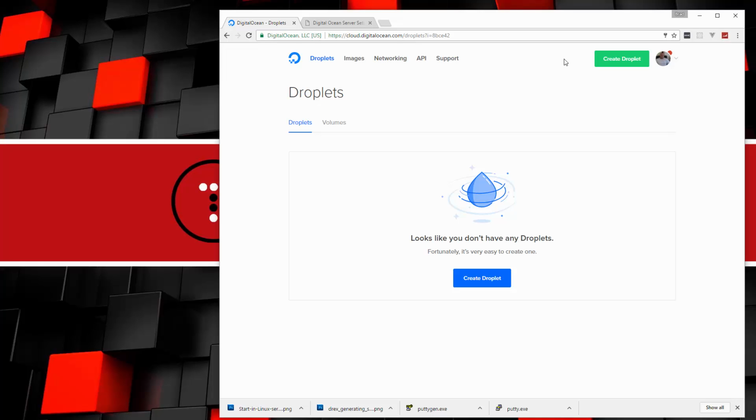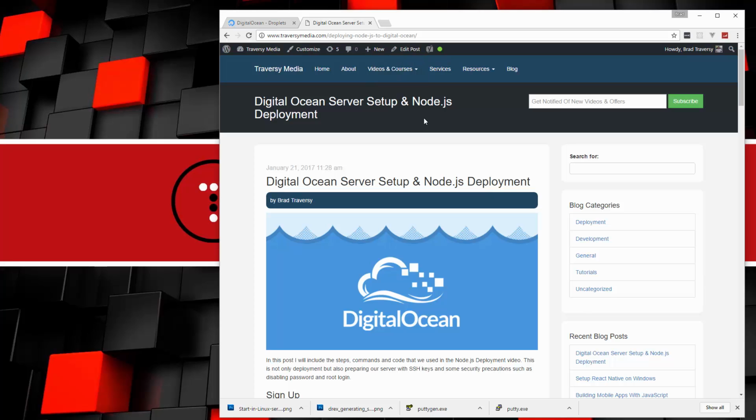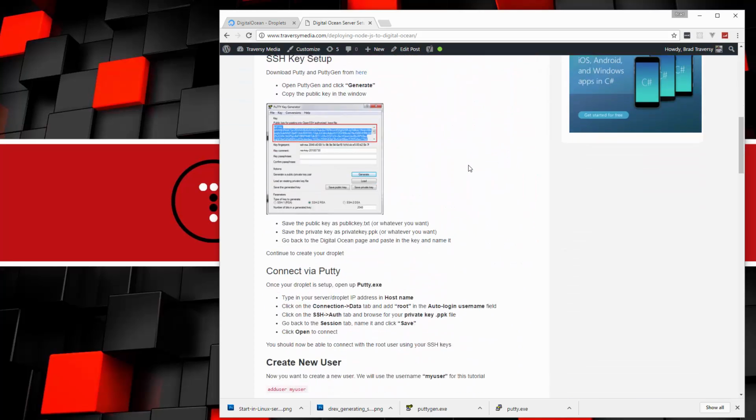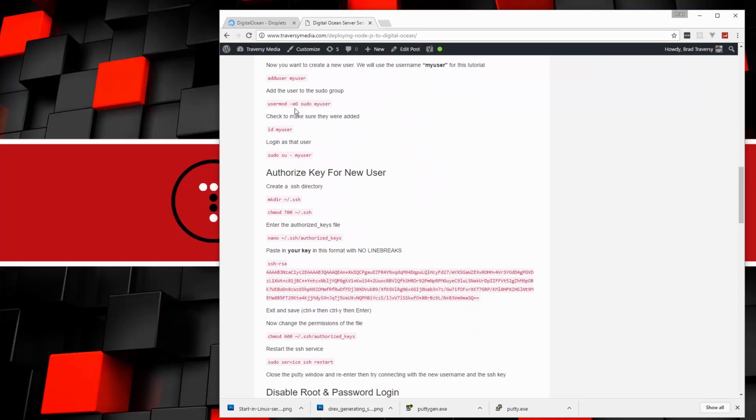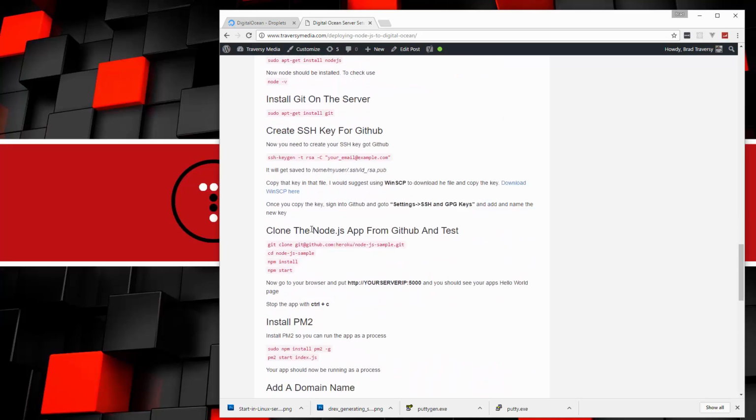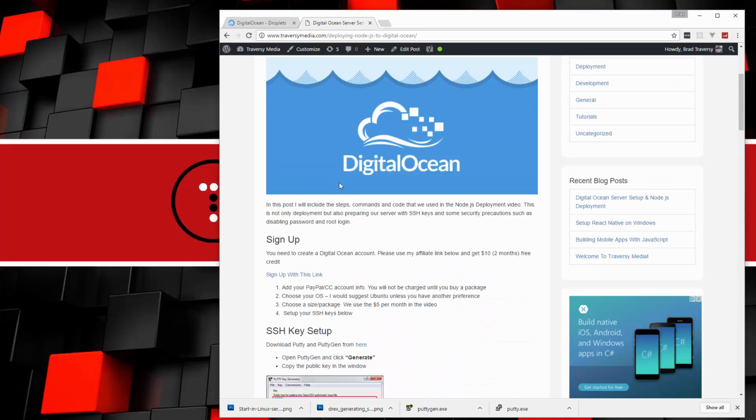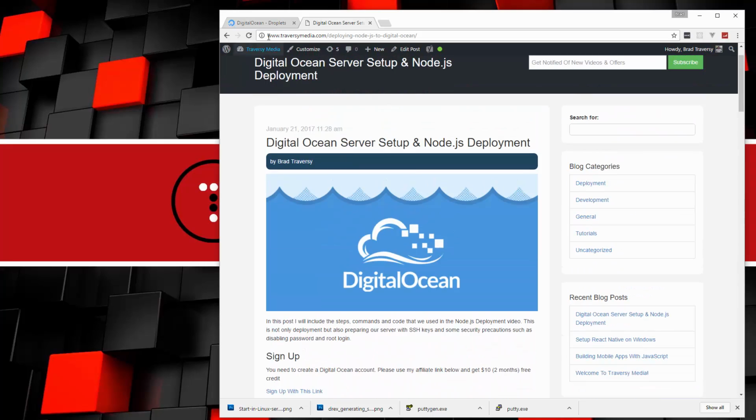Alright, so I also want to mention that I do have a blog post on traversymedia.com that's going to go through everything we're doing here and give you some instructions and all the code, all the snippets, commands that we're going to be using. And we'll probably reference this throughout as well.